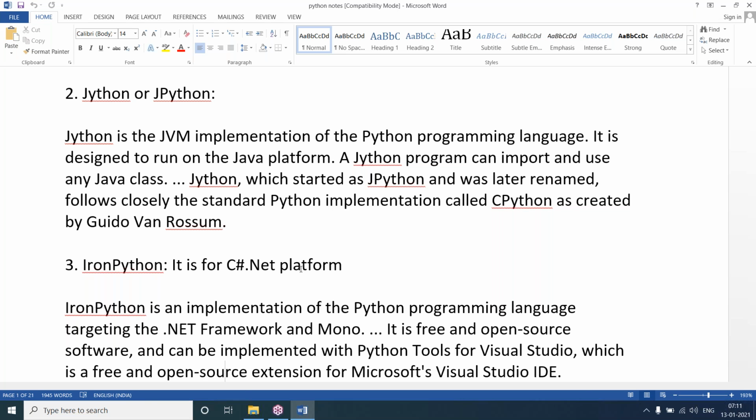Here you can see Jython or JPython. This is used to work with Java applications. In Java applications, if I want to use Python code, then Jython or JPython can be used. It works with the JVM, the Java Virtual Machine. Whenever you want a combination, like in a Java application, if you want to use Python code for doing some task in the project, then Jython or JPython is used.